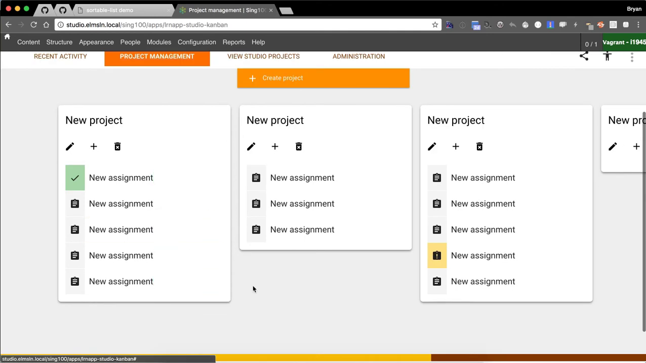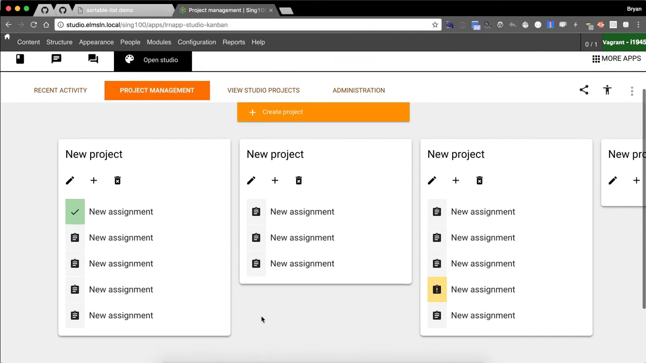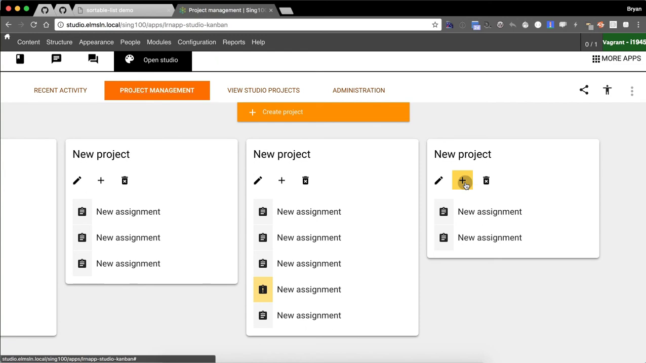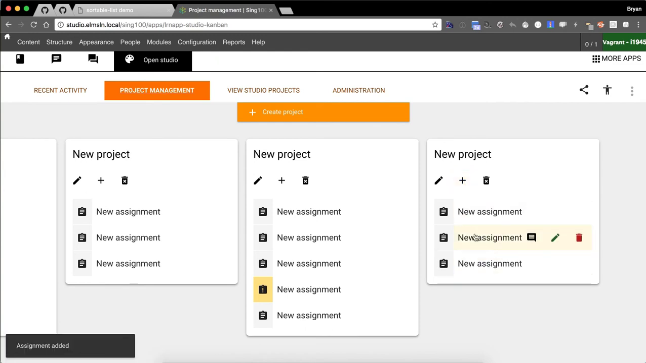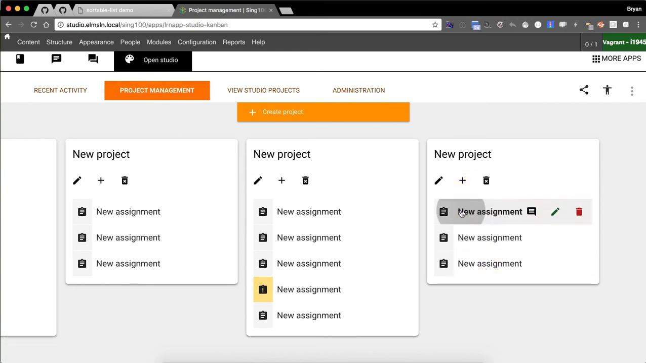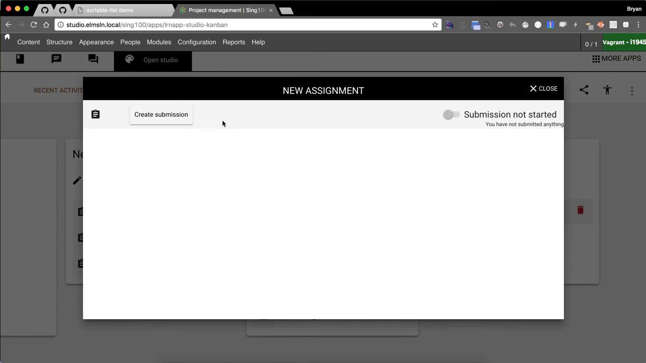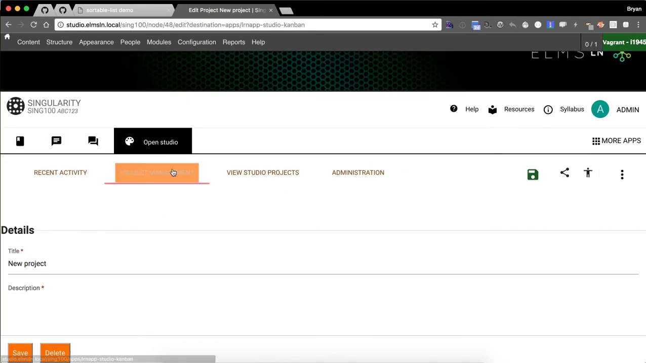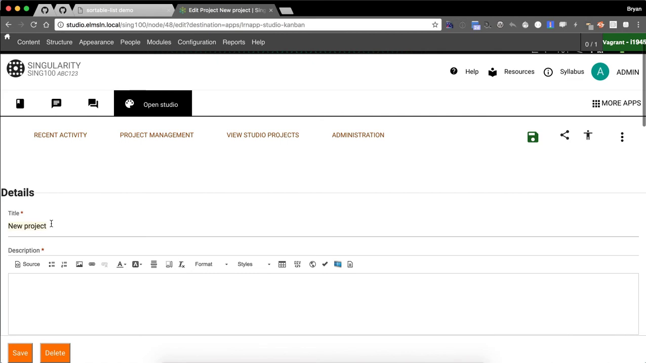So then these assignments, as I've added them here, if I want to add another assignment to our new project, I hit add assignment, and I get these placeholders, hey, this is a new assignment. Now, if someone were to click new assignment, they get a little pop-up and there's nothing in here, it just says new assignment. So I'm going to first edit the project. I'd hit edit there.